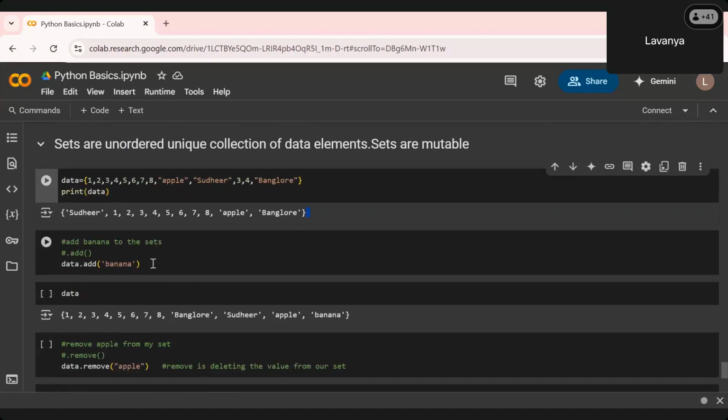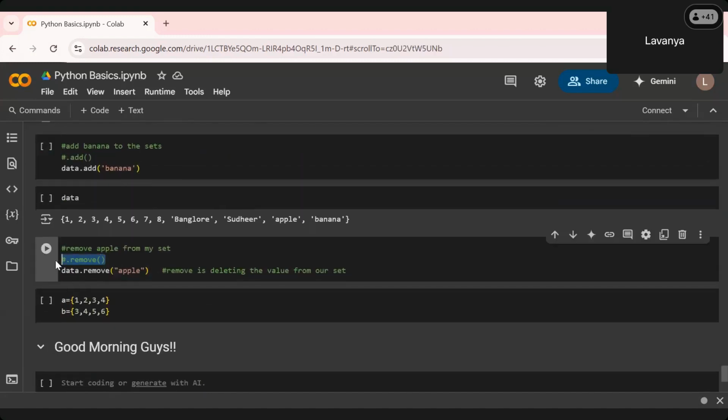Here I am adding something, so I use the add function. And when I want to remove something, I use the remove function. Okay guys, is this clear to everyone? Does anybody have any doubt from yesterday's class? Okay, so we can move on.